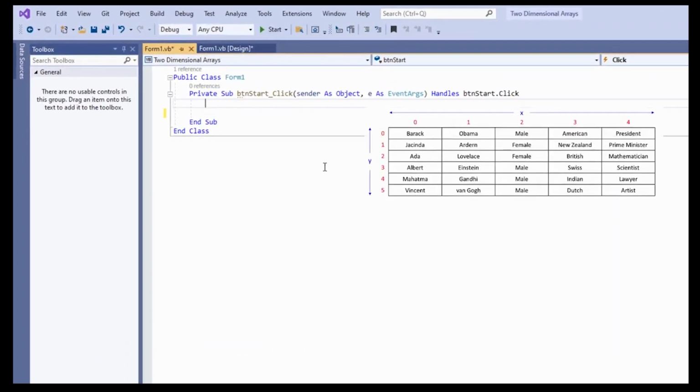I can declare my two-dimensional array variable like this. I'm using a naming convention here. A because it's an array variable, ST because it's an array of strings, and people because that's what the data is. In brackets, I've specified the x dimension first, followed by a comma, and then the y dimension. And I've used the as clause to specify that this is an array of strings.